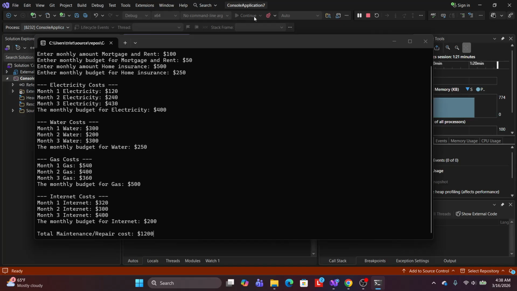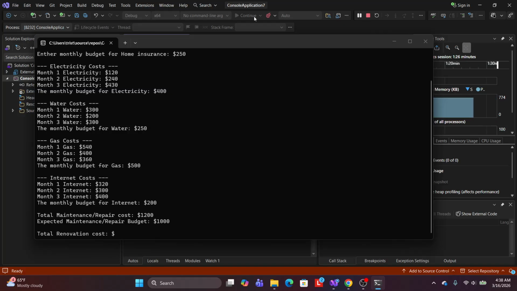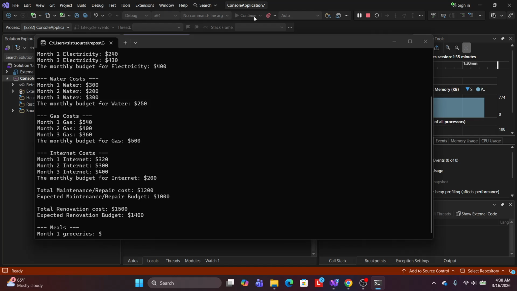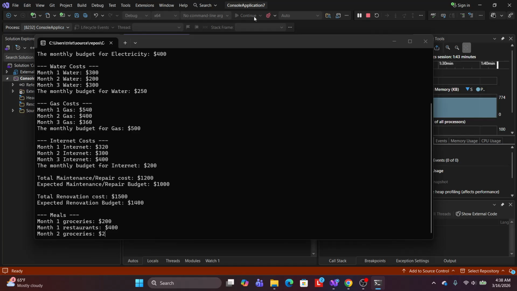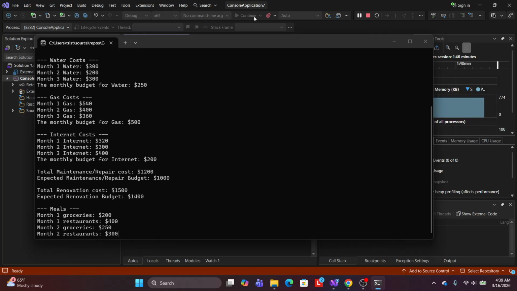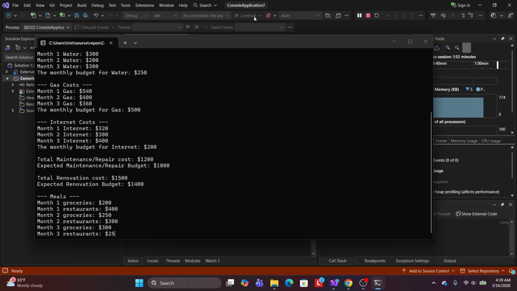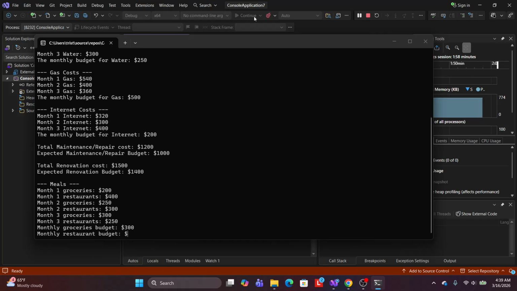Let's say I spent $1,020 on maintenance, and I only have 1,000 for budget. Let's say the renovation was 15,000, and let's say that our budget was 13,000. And for the meals, let's say 200. For restaurants, let's say 400 per month. 250, 300, 300, 250. And let's say the budget for monthly groceries is 300, and the budget for restaurants is 400.